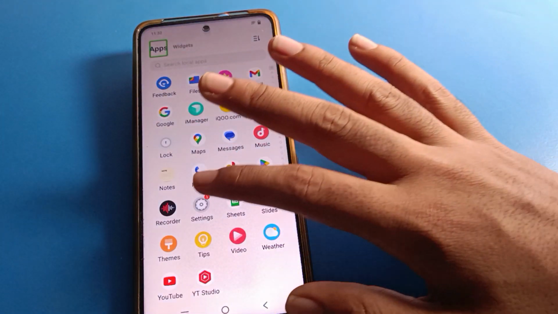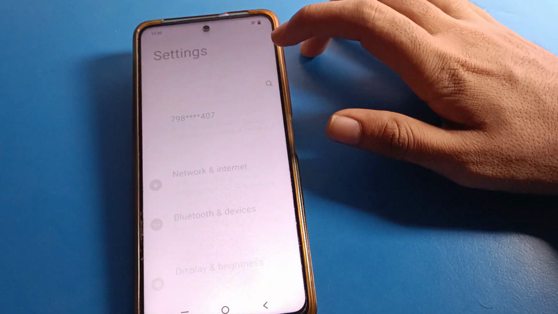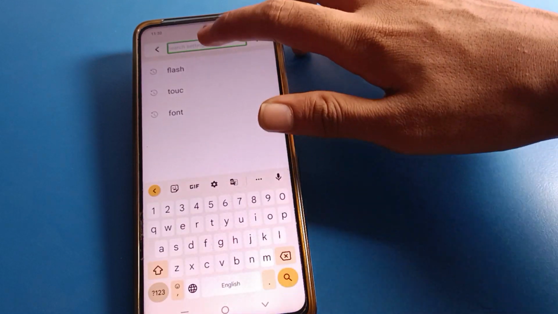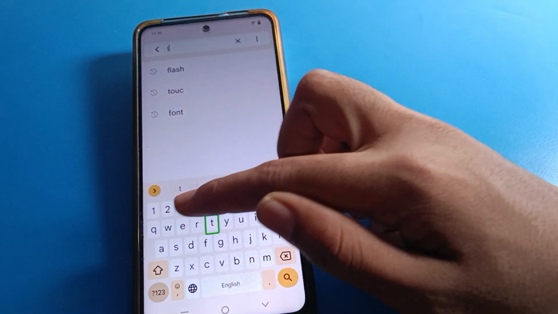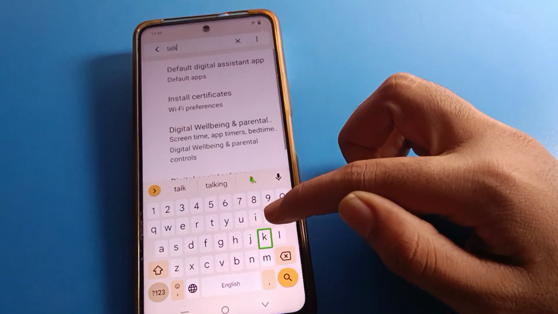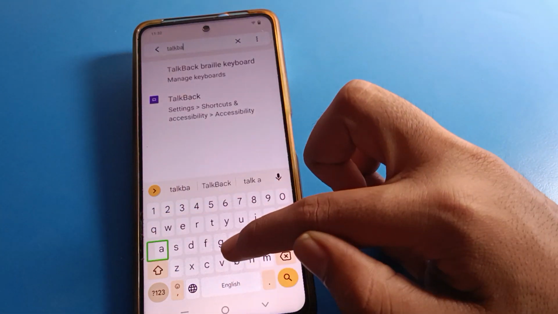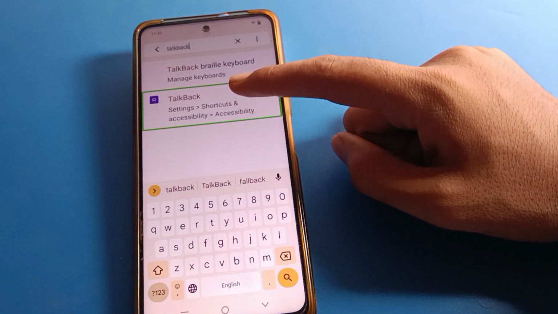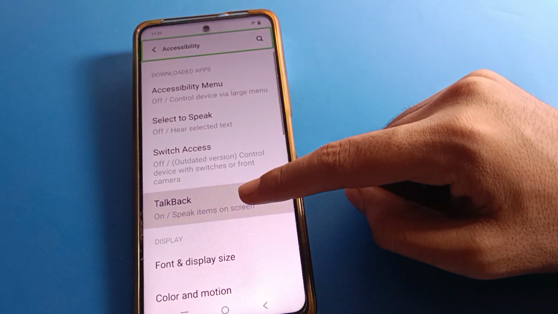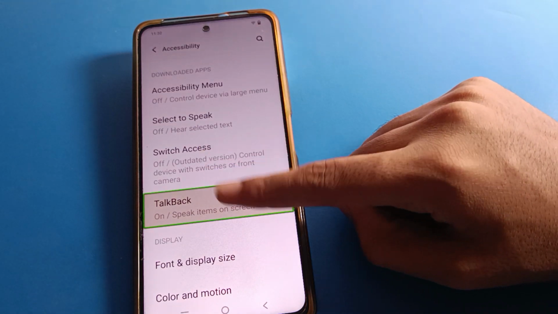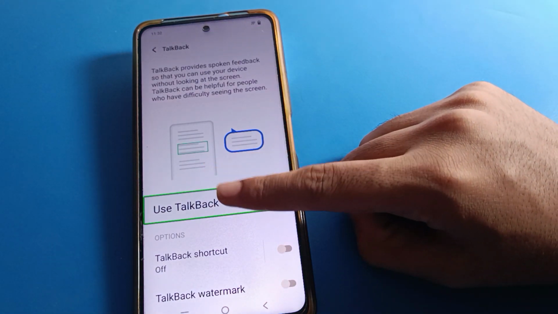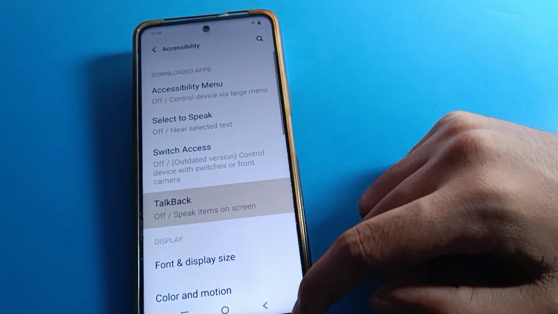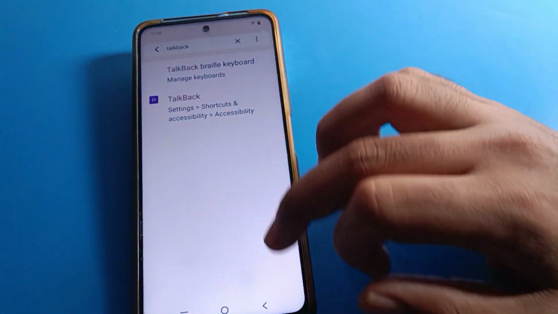Open your phone setting, double tap, friends click here search option, double tap, and again double tap here, search talkback. Friends click here talkback, double tap, continue. Talkback setting, one tap, double tap, use talkback, double tap, stop button, double tap, talkback problem solved. Friends, now you can use your iqoo mobile without talkback problem.